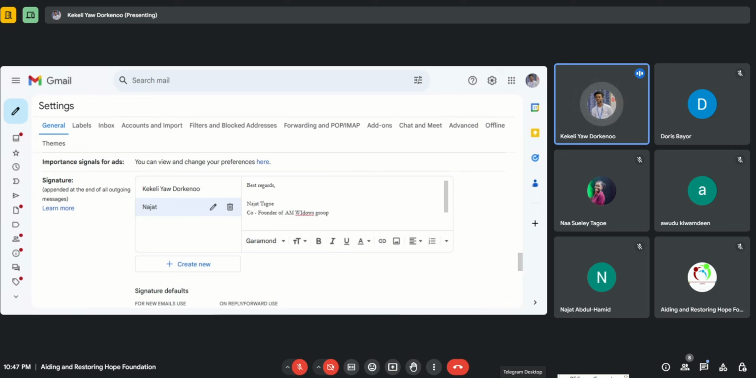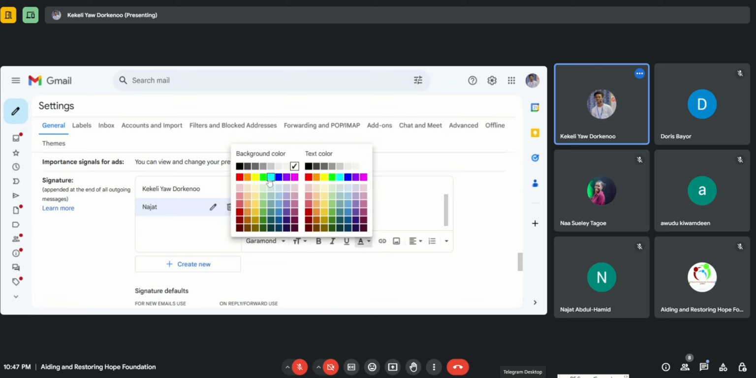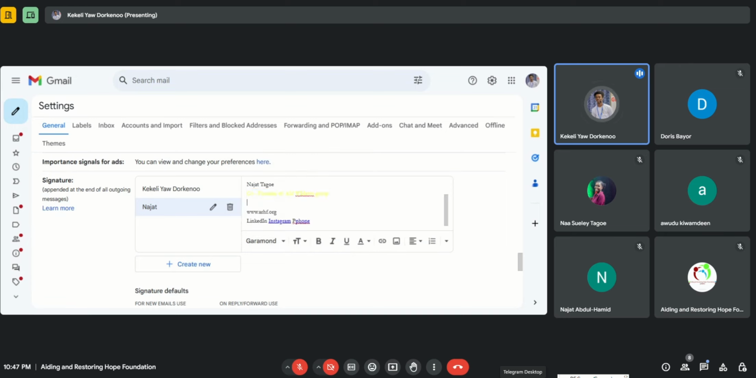Then when you are done, maybe you want to add colors. Maybe you want this to be color blue. You can just do that right over here. So text color, yellow, and you see that the color has turned into yellow.